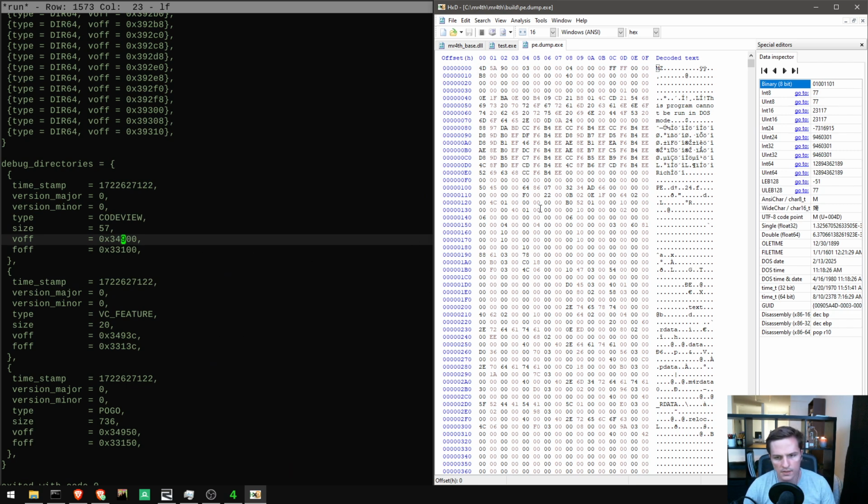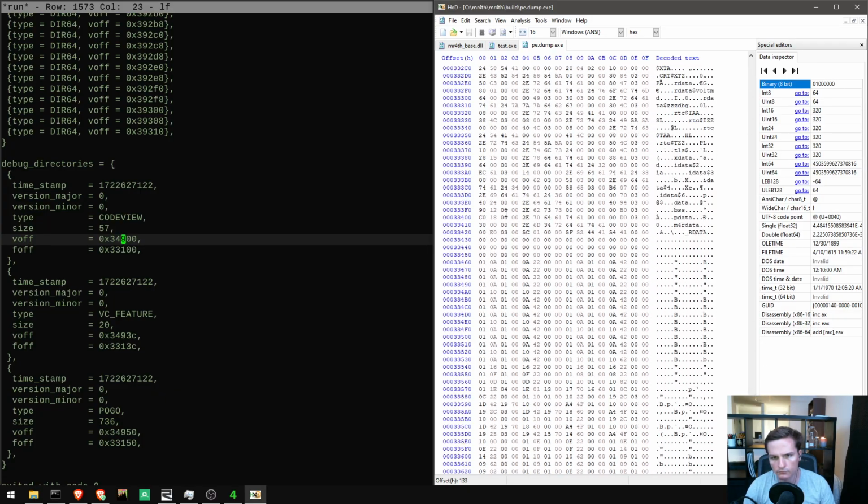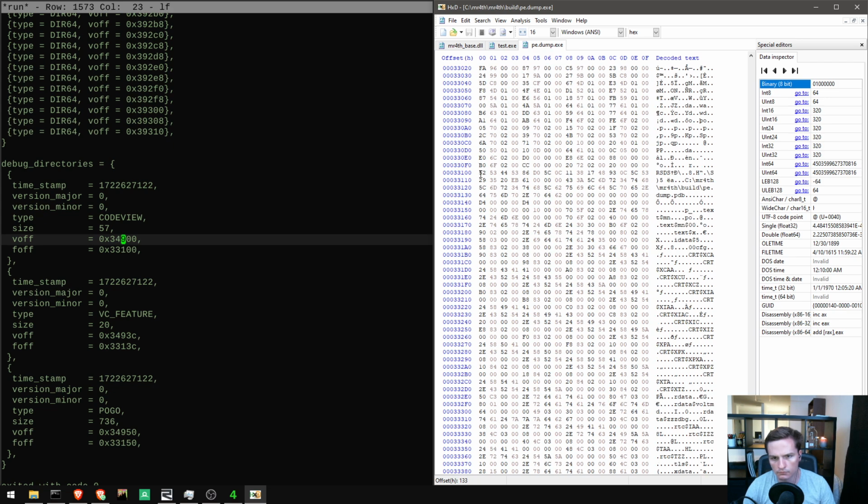Three 33100. RSDS. Could it be? So this says 57 bytes. So here's 16, 32, 48, 50, 52, 54, 56, 57. There we go. Again, end of the PDB after 24 extra bytes.